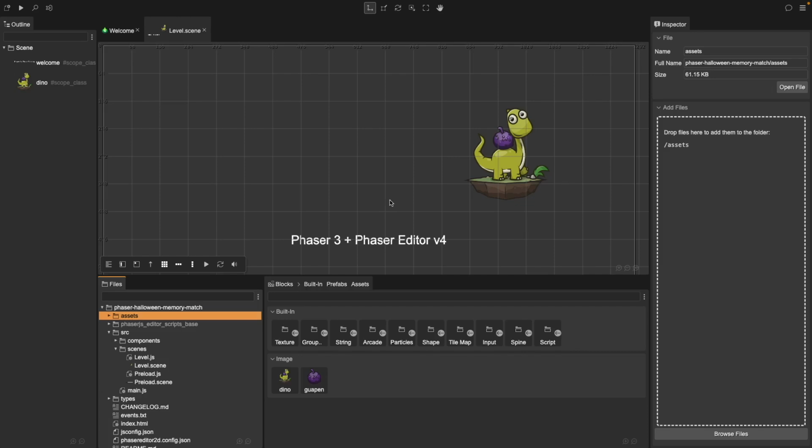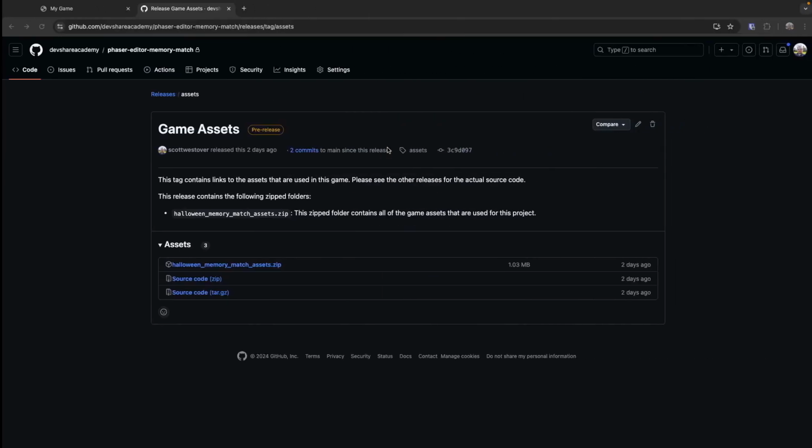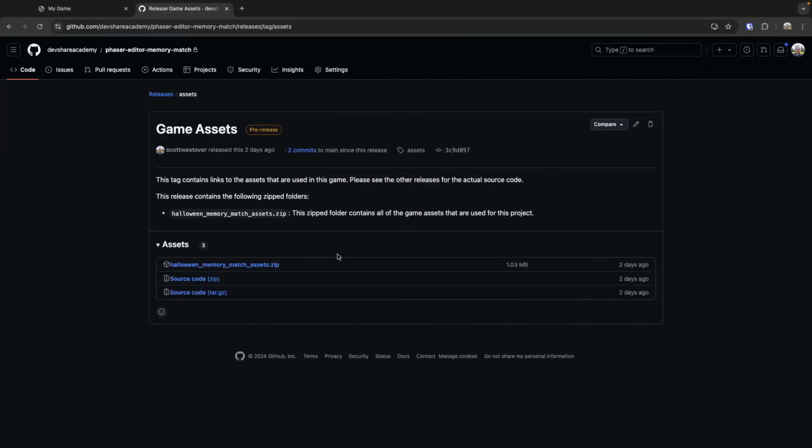Next, we'll need to add in the assets we'll be using for our game. In the description of this video, there'll be a link to this web page here, as well as a link to a direct download for our game assets zip folder. You can click that link now to download the assets.